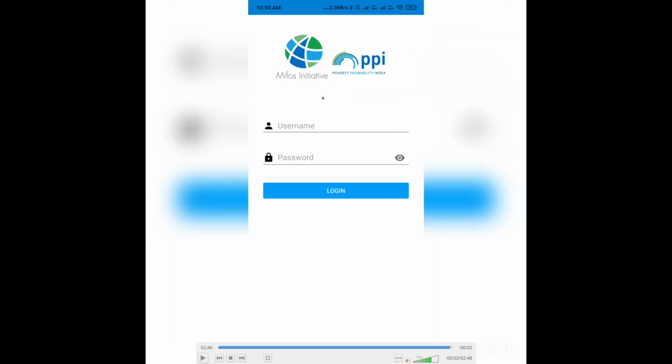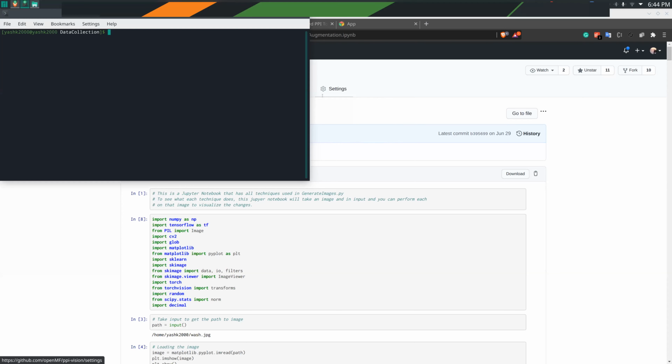So this was mainly the part of how the Android part works. Now I will go into the data collection part. The next part was to collect data. Earlier there was a Jupyter notebook, but you had different cells, different techniques in each and every cell. So if you have a data set of say 1,000 images, you'll have to press each cell 1,000 times for each of the images, which is not a very practical approach.